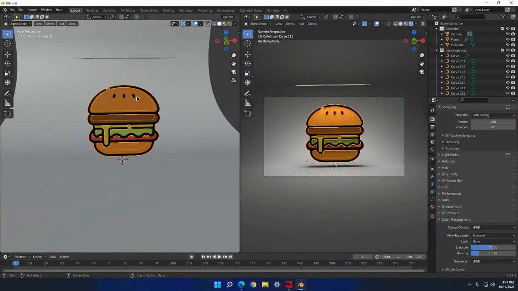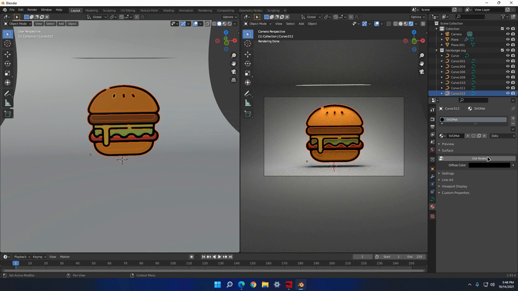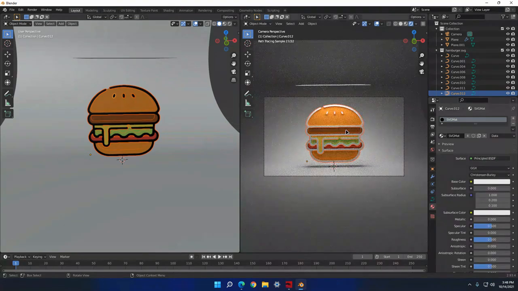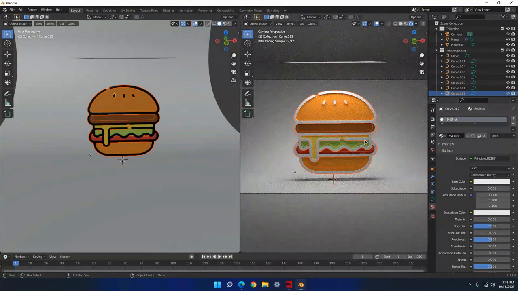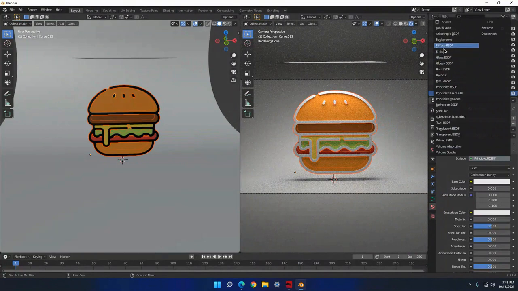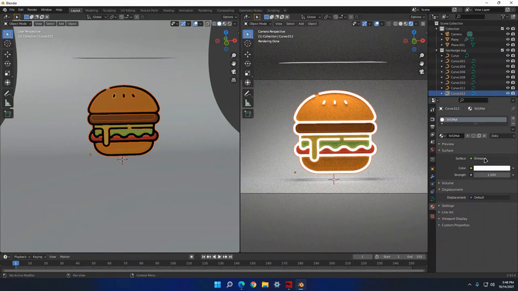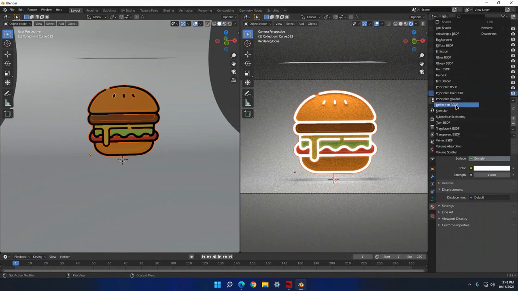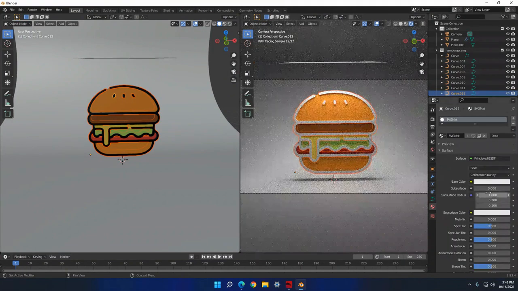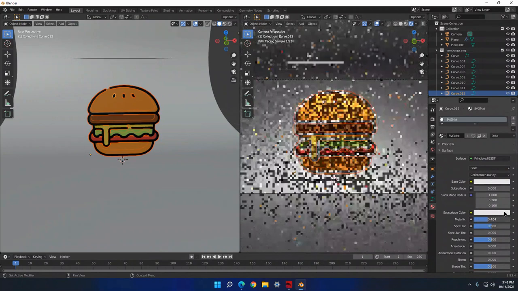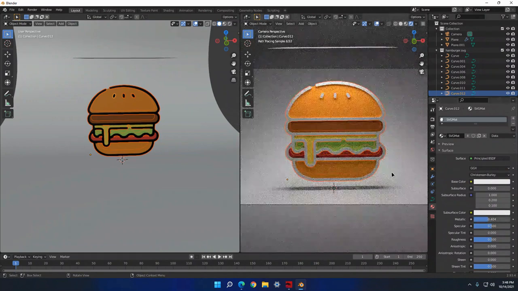Now if you want to make it look a little bit cooler, you can just select these and then just come down here, use nodes, and it looks really cool now. But you can mess around here, you can make it like that, and you can even make it metallic. There, now it looks like metal.